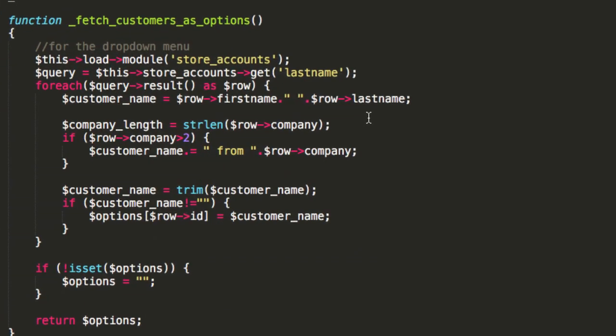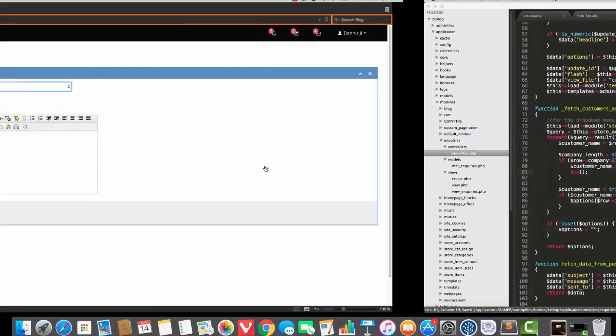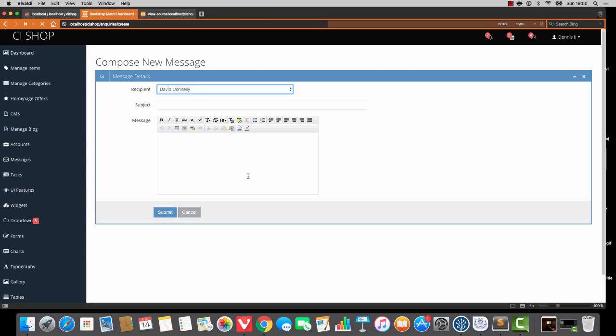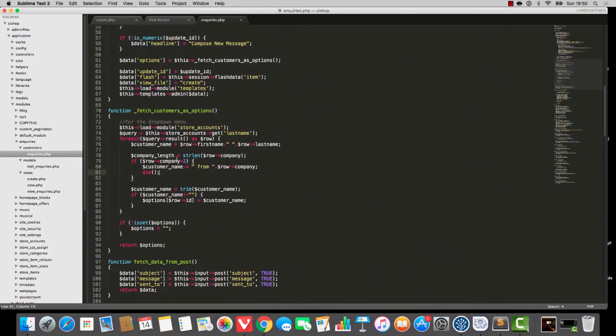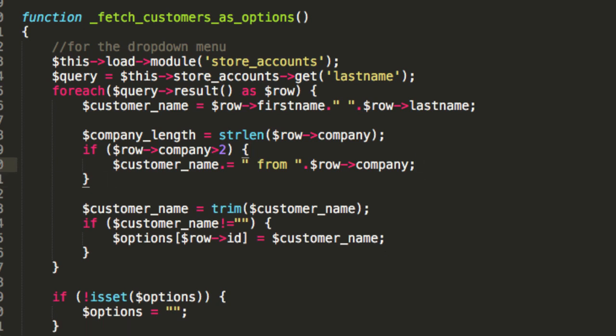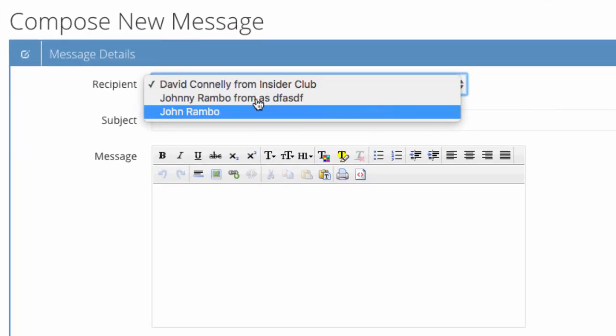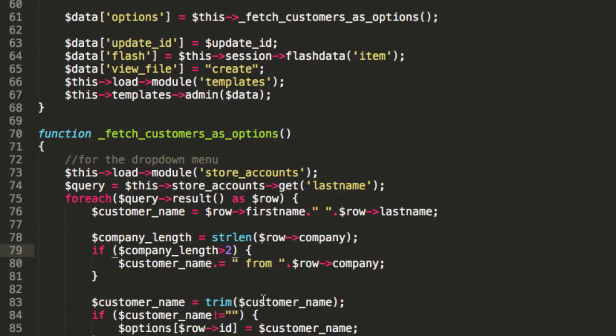If row company is greater than 2, customer name also equals, let me do a die statement. Okay, in that case, I'm sorry, hang on, it was the wrong thing I wrote there, that's what it was, it's right in front of me. There we go. Okay, not too bad, not too bad.